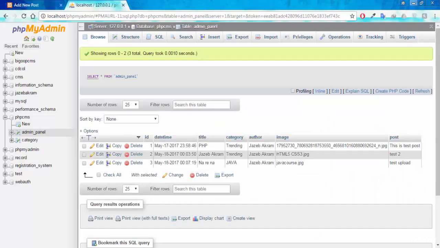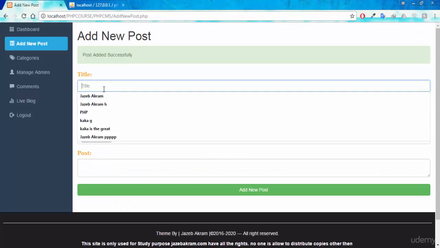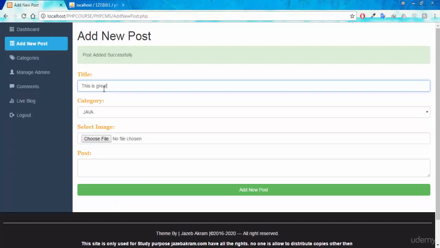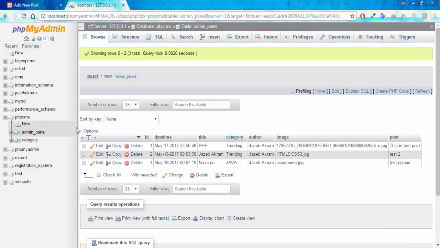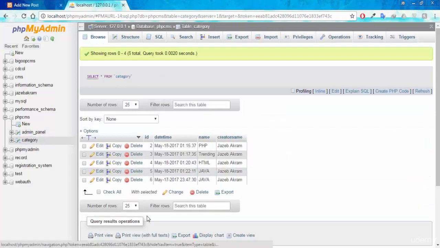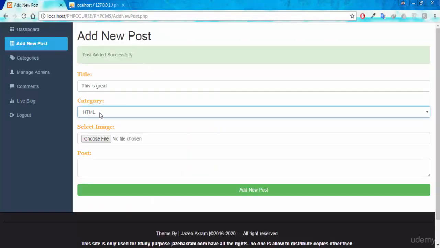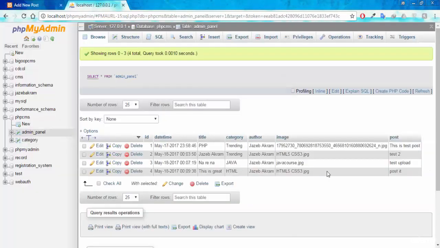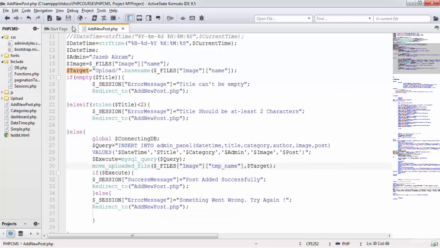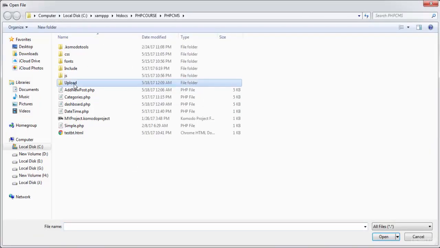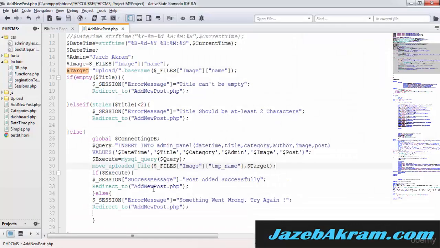Now let's add a couple more posts. So adding a new post to be this is great, category to be HTML. You can see we got 2 times Java. It's because in the table of category we added Java 2 times, on 5th and 6th, so deleting one. So selecting the image, posting to be post 8, heading. Post added successfully. In the folder of this upload, you can also see this image now. The next couple of lectures will be about the designing of the front end of our blog.